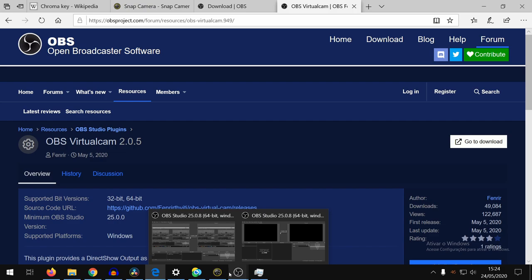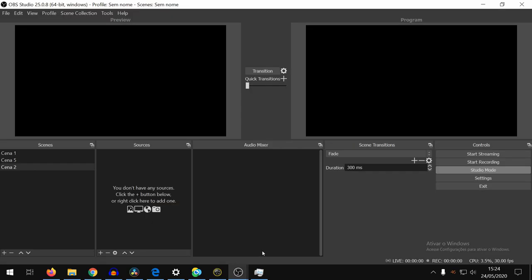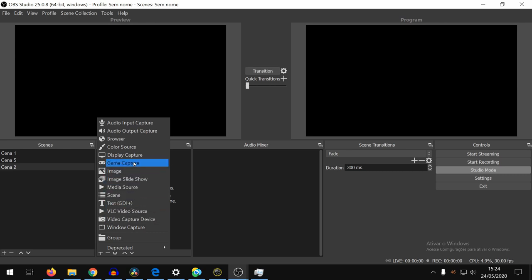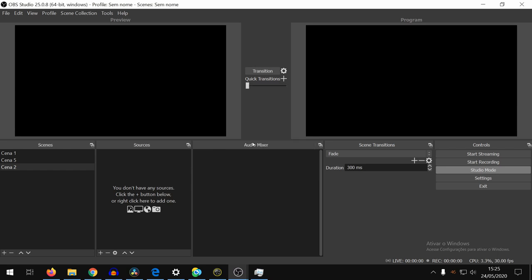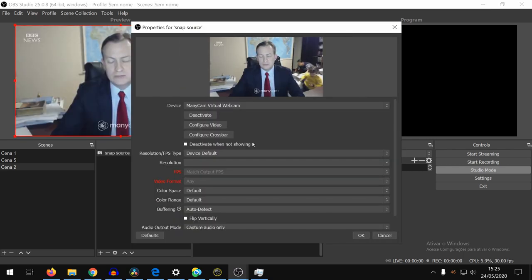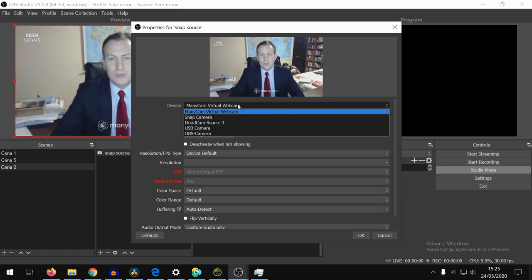To capture the video from a snap camera, you need to add a video capture device in the sources block. In the new window, with the Create New option selected, you can assign a name to the camera if you want. I'm going to set it as Snap Source and then click OK. In the new window, select the Snap Camera. No need to mess with the settings at this moment.